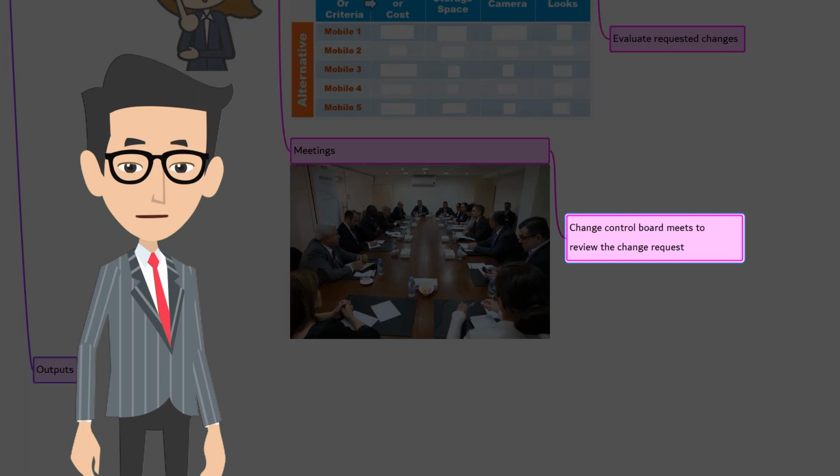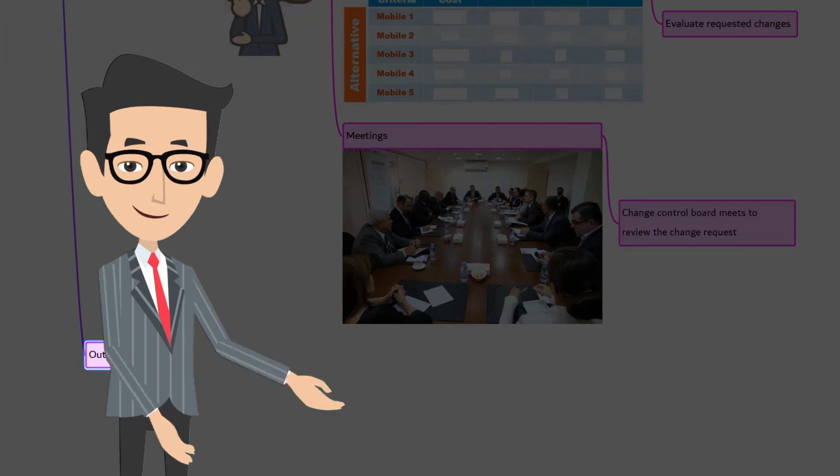Of course, the roles and authorities of the change control board are clearly defined and agreed by the appropriate stakeholders, and they are documented in the change management plan.